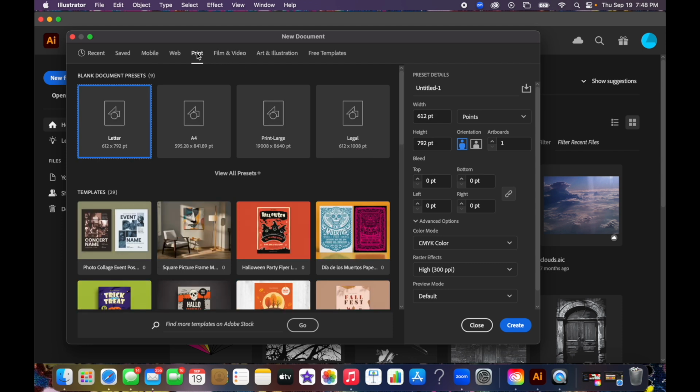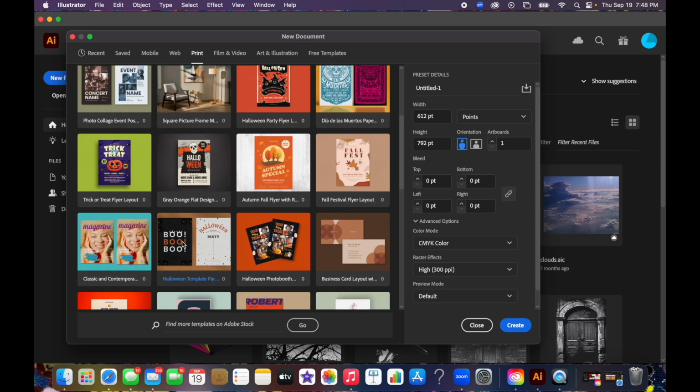If I click print, we've got a CMYK color. So that's cyan, magenta, yellow, and black. That is the ink cartridges in our printers. And so that's why our color mode is a CMYK color mode. That's what our printers would use. But I really encourage you to explore these templates because they're really, really fun starting points.